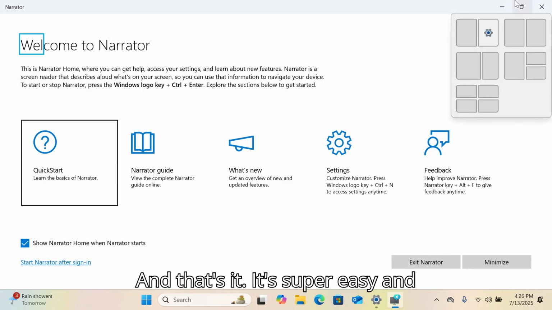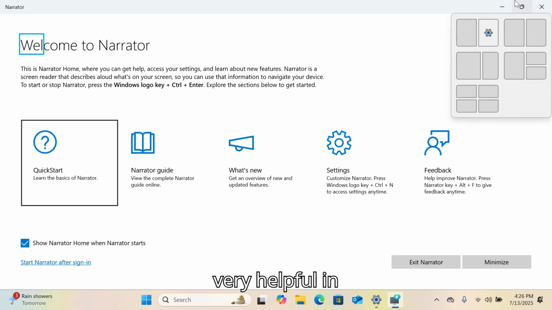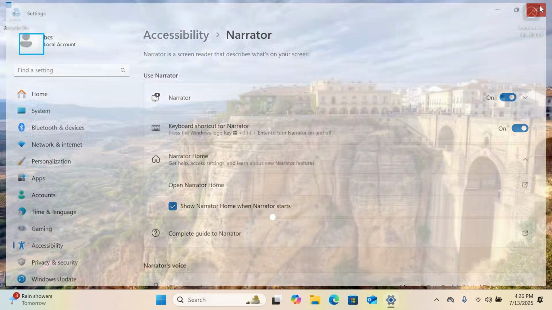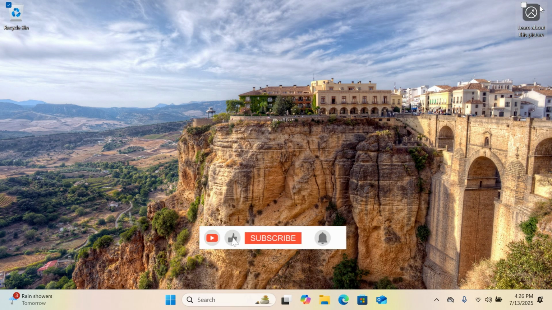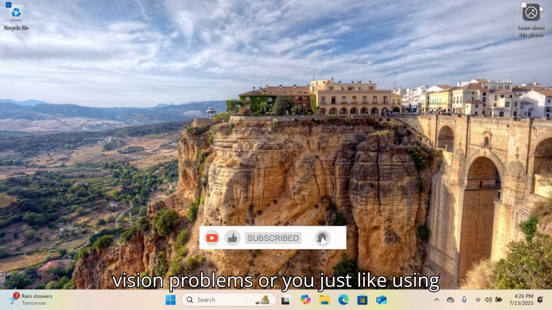And that's it. It's super easy and very helpful in low level light, or if you have vision problems, or you just like using the keyboard.